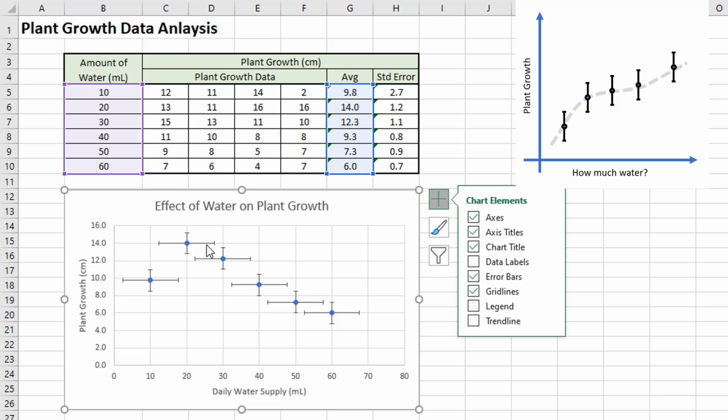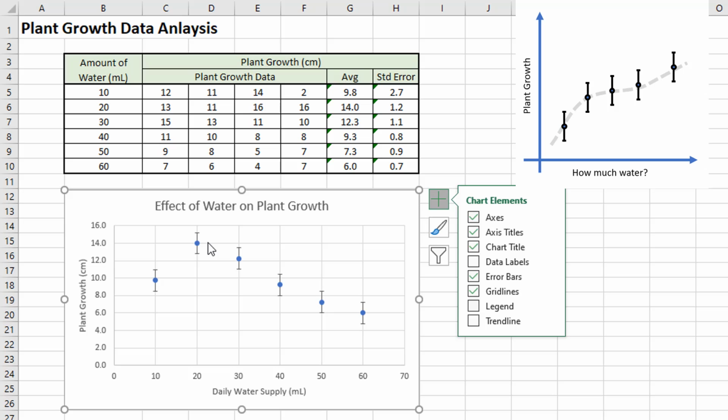So the first thing I'm going to do is, I don't really want these horizontal error bars. I only want vertical error bars. So I'm going to click on one of the horizontal error bars, and see how that's highlighted the whole lot of them. And then I'm just going to press delete on the keyboard. Okay, my horizontal error bars are gone.